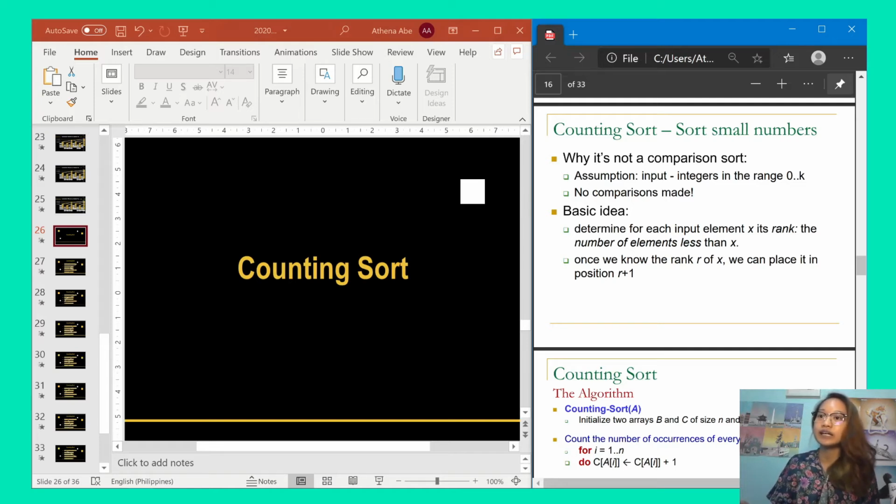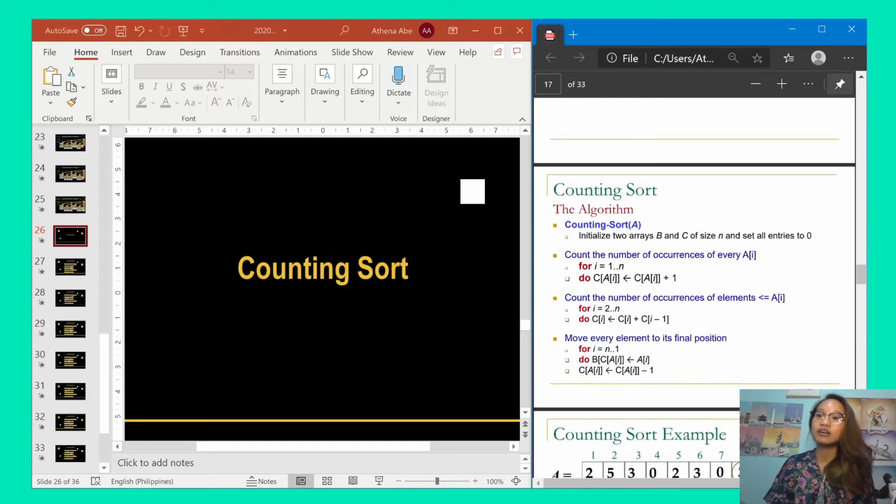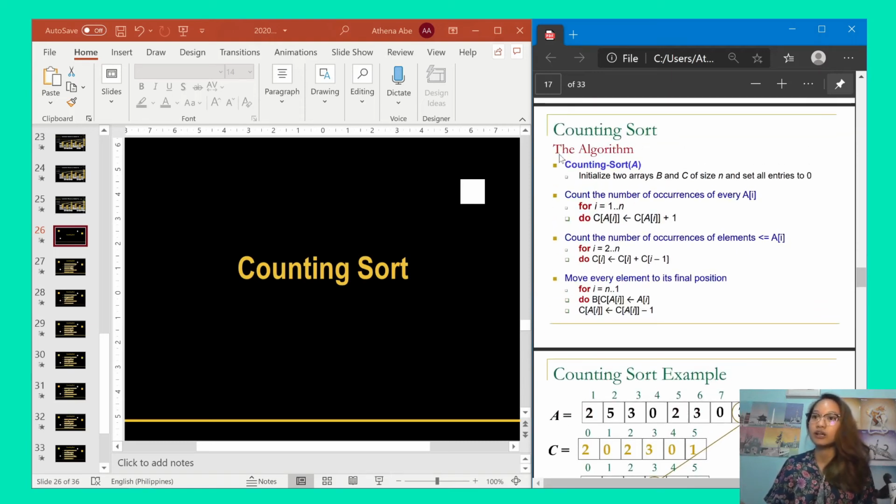So the basic idea here is to determine for each input element x its rank. The bottom line for counting sort compared to other sorts is that the final answer is to place the number inside the element in its final position. Once we know the rank, or the final position r of x, we can place it in position r plus 1. So here is the algorithm for counting sort.